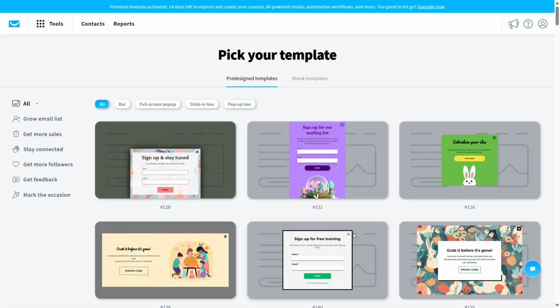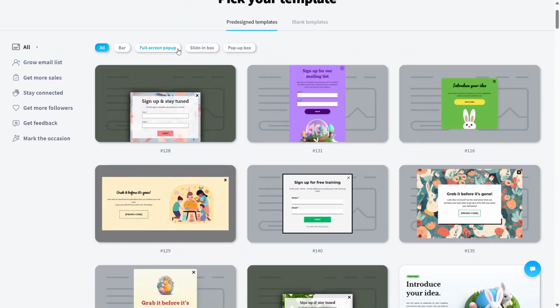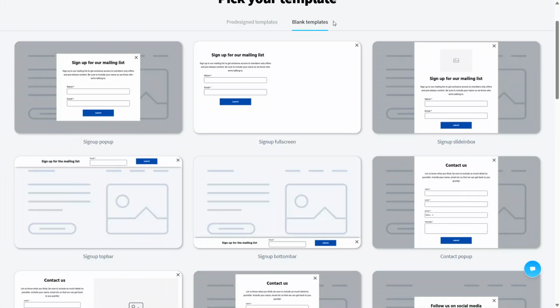After choosing the pop-up option, you'll be taken to the Templates page. Here, GetResponse shows you a variety of pre-designed form layouts. On the left-hand side, you'll see filters that let you narrow down the templates by style or purpose. This is helpful if you already have a specific look in mind. If you prefer something very simple, or you want to design everything from scratch, click on the Blank Templates tab at the top. That will give you a clean starting point.